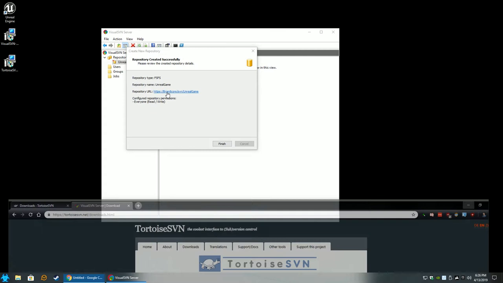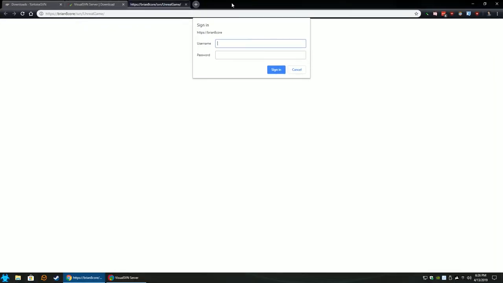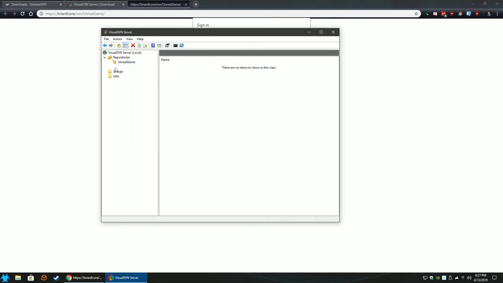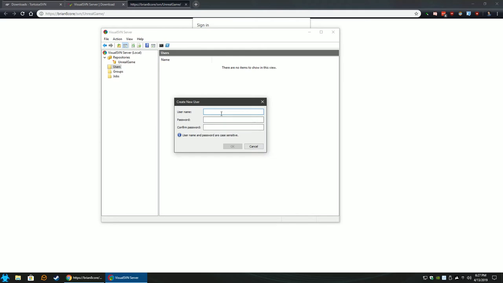So I'm going to go ahead and click this. This would allow me to browse the files that would be in there. Currently we have no files in there, but I haven't set up a username and password either. And so before I am able to log in, I'm going to have to set up a user for this. So go ahead and click back into VisualSVN, click finish, and then click users. See, it's an empty list. So right click somewhere in the blank area or right click on users and choose create user. I'm going to create a user called Brian.